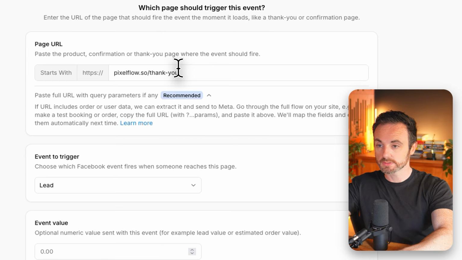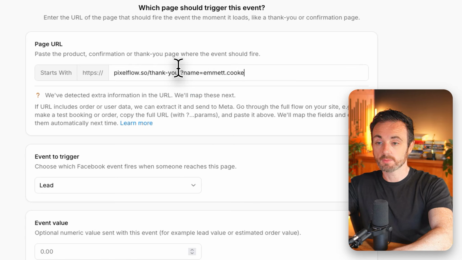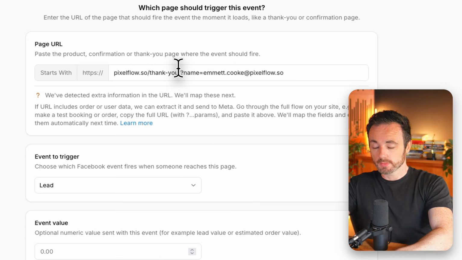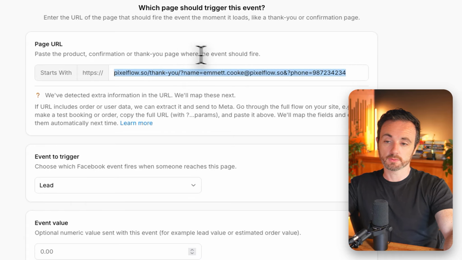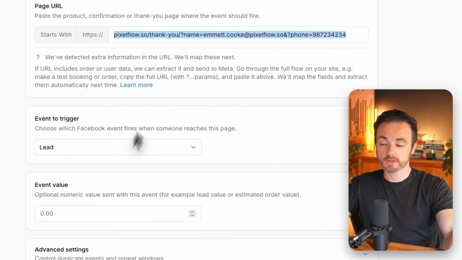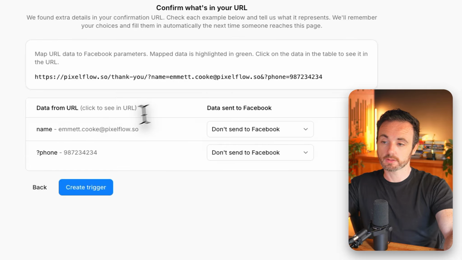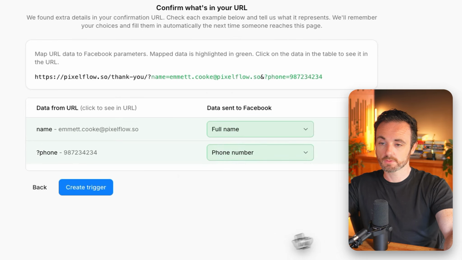So what they will do is something like name equals, and it will include the name of the person, plus, let's say, phone equals. With an example of the URL with all the extra parameters, PixelFlow or a similar platform will be able to extract that data every time the page loads. So name would be full name, phone, we could say it would be phone number, and then every time it will extract that information from the URL depending on if it's a new person every time.